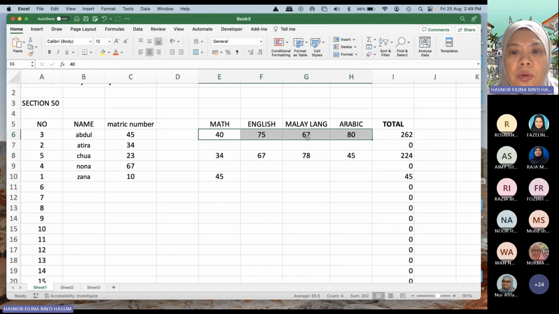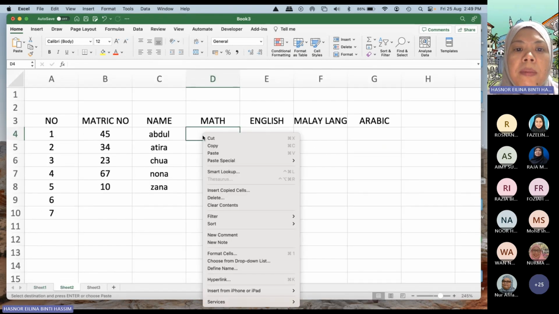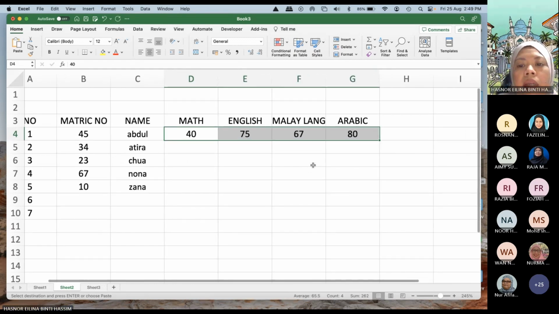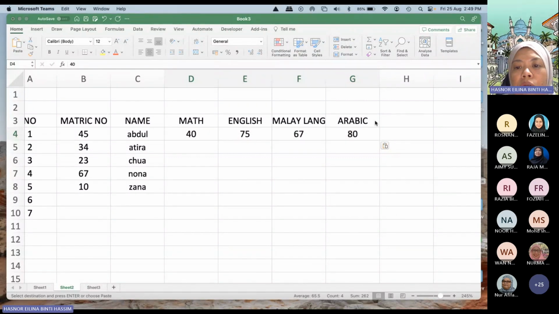So you copy, then you go here and then you paste. Okay. Paste, there are a few types of pasting. Okay, if it's for formula, then you have to click paste value. Okay, that one later I show you, right?